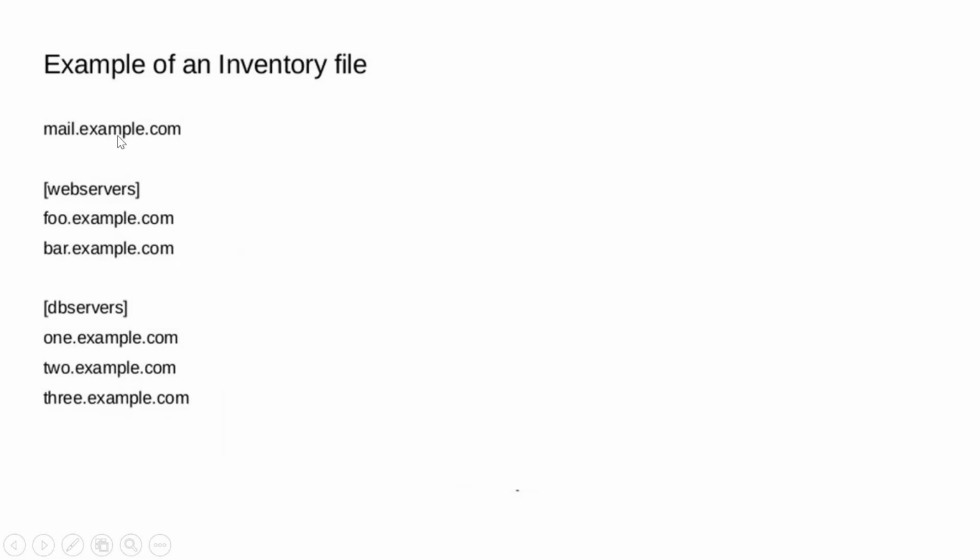Because it does not belong to any group, by default this machine will be installed with the Java file. So tomorrow, when you are installing the DB servers, Oracle for example, I want to install Oracle in the DB servers section on all these three machines. Then Oracle will be installed on three machines, as well as on mail.example.com. In this machine as well, it will be installed. So to avoid this, you have to put this machine also in a proper section.